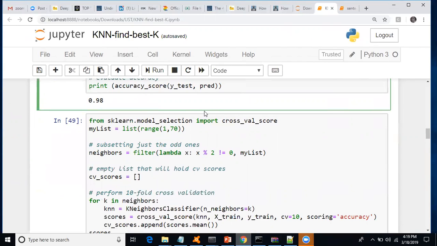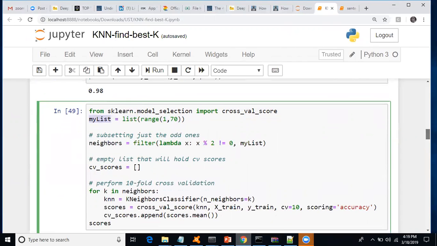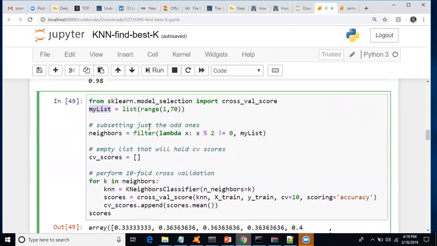Let's see how we did it. So we imported cross validation score. The first thing is we want K values, we wanted 1 to 70. So a list of range 1 to 70 means just a list of 1 to 70. We created a list, and the range is 1 to 70. And this is a filter with lambda x: x mod 2 not equal to 0.